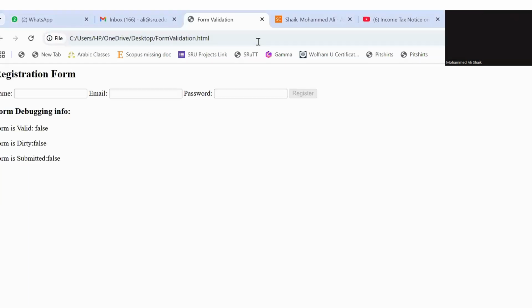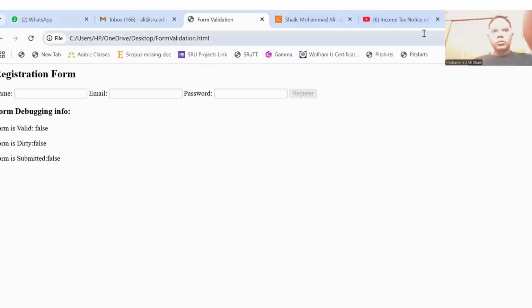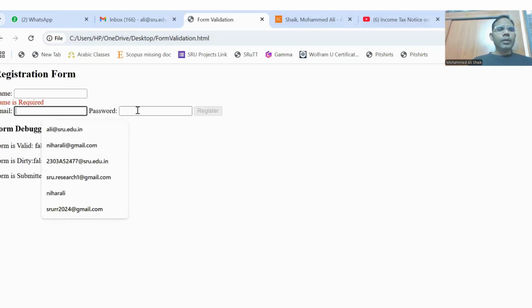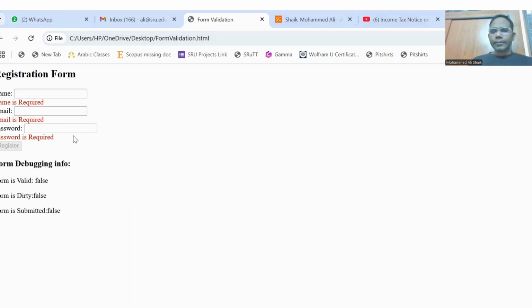So let us load this page. Yeah. So this is the page that we have just developed. Here, if you see, we got name, email ID, then password. If you don't enter, you are getting name is required, email is required, password is required, error messages are being displayed. And if you see, the registration button is disabled. It is not enabled. So at the bottom, you see form debugging info, form is valid is false, form is dirty is also false, form is submitted is also false.